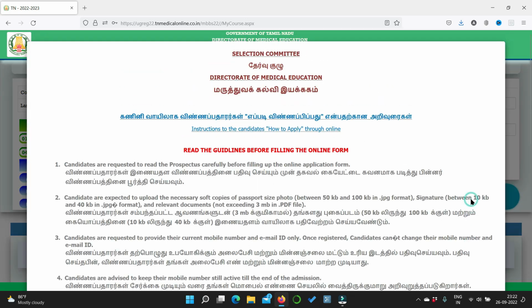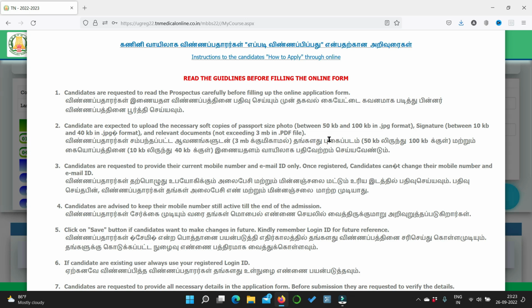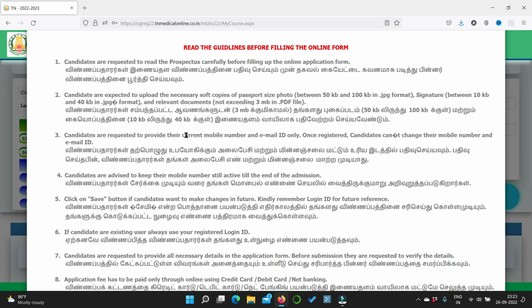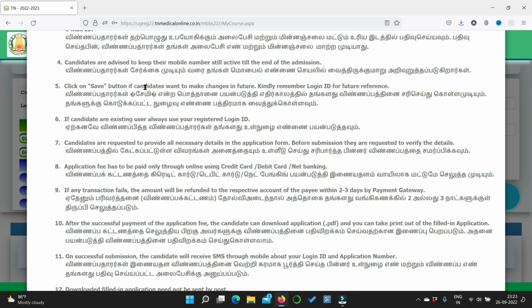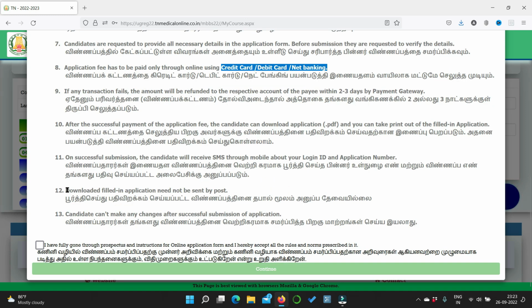So click here for new registration. Then these are the standard things. Read the prospectus. You need to upload the passport size photo, signature, and documents in PDF format. You can save the button and then close and then reopen and continue from where you left. You can pay the fees by credit card, debit card or net banking. The downloaded application need not be sent by post. Only you need to fill the online application. You don't need to print and send it to the selection committee. That used to be the procedure 2 or 3 years ago. Now it is not needed.